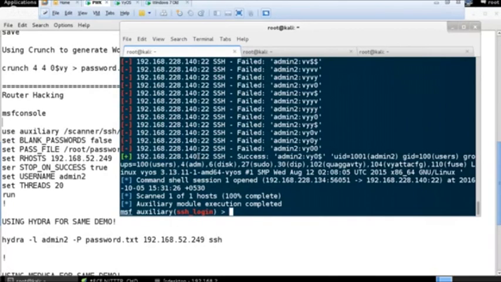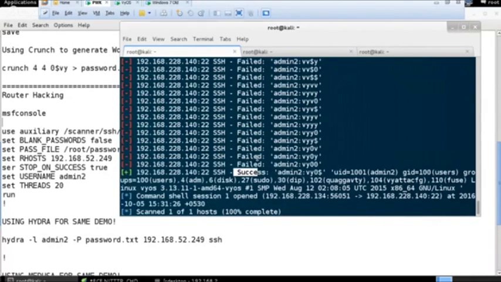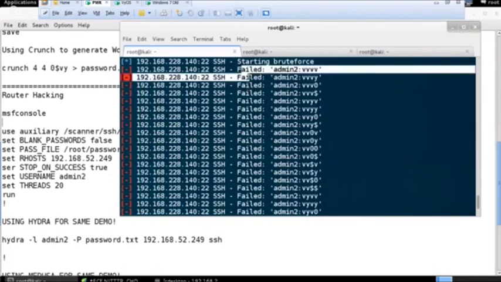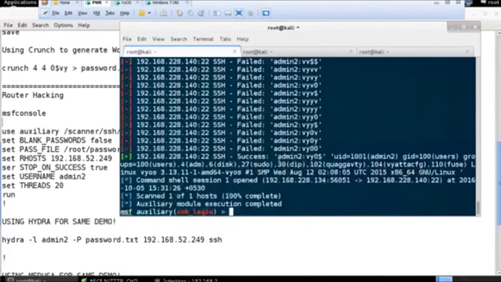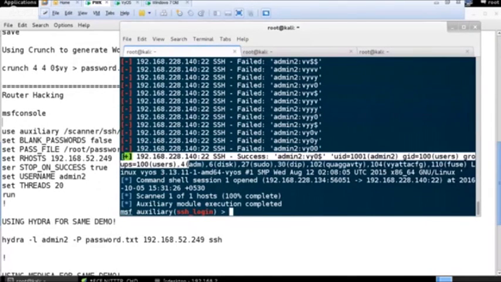192.168.228.140. On what port number? Port number 22. And it got a success after so many failures. After these many failures, it got the success and said, okay, the right username is admin2 and the password is VY0. Can you see? After so many failures, finally it was able to successfully brute force the credentials of the router. So this is the power of your Metasploit.